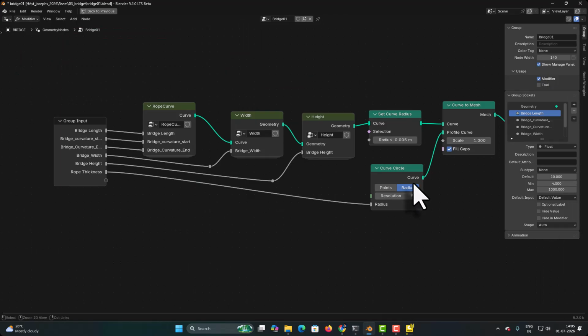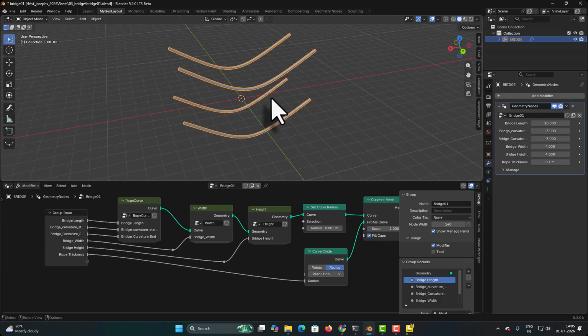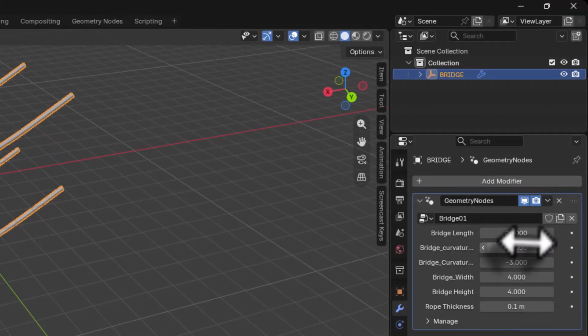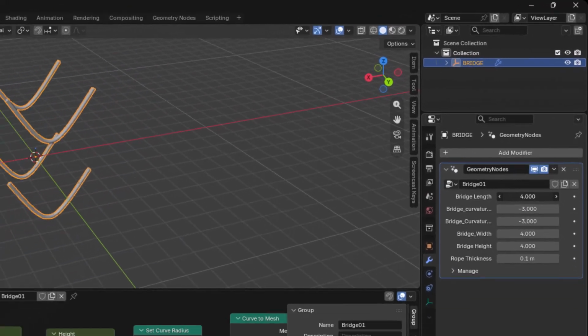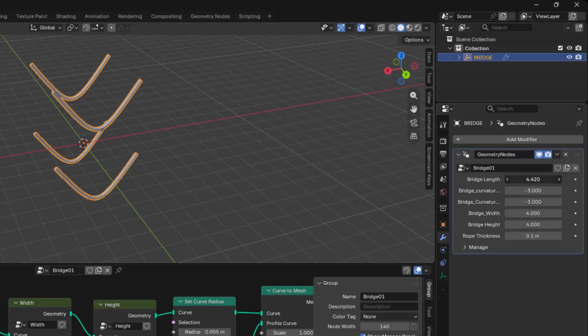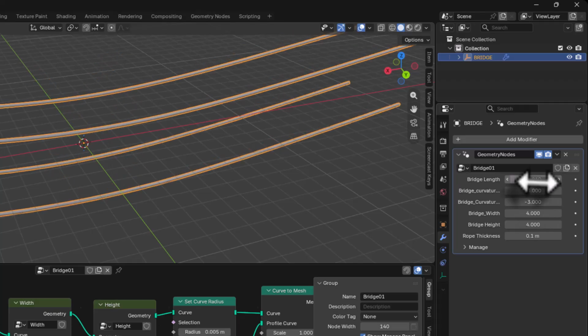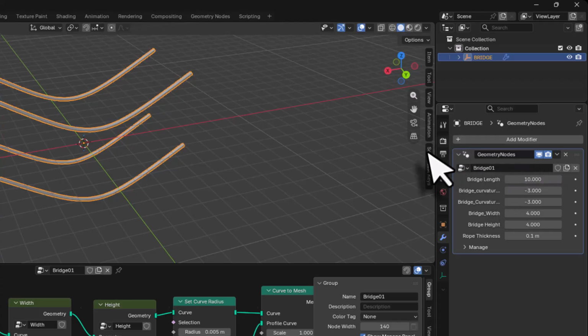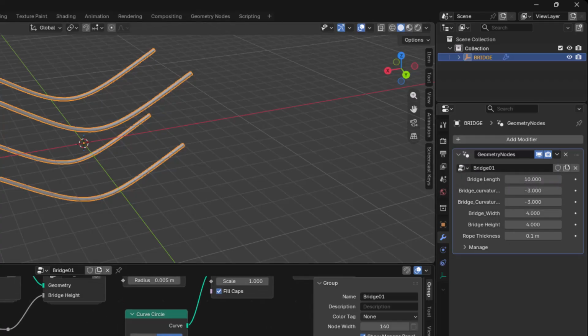If I press Ctrl space, bring back my layout, here now when I drag the bridge length, see it goes down and I cannot reduce it below 4. I cannot increase it beyond 1000. So I will set it back to my default 10 meters. I can control all the values here.